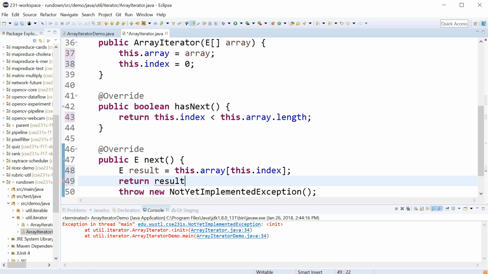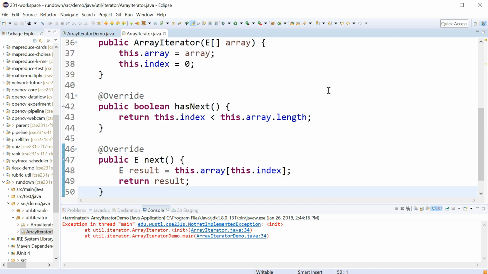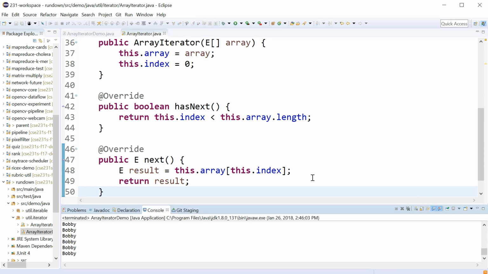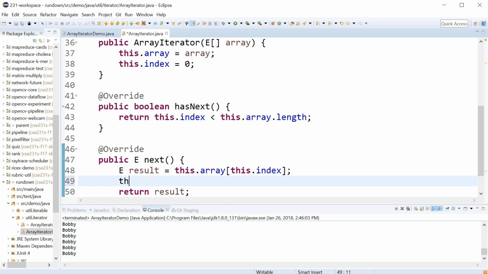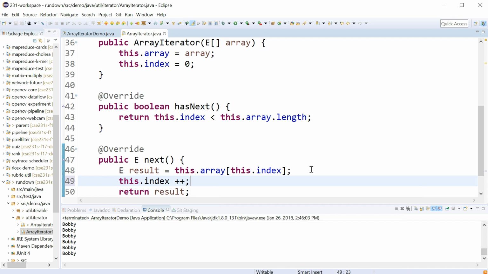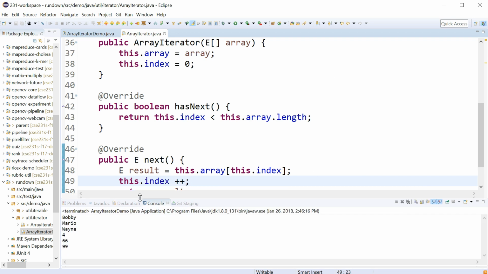Now, if I do this, it's going to have an error when I run it. Right? So if I run this, you see it just stays stuck on Bobby forever. That's because I didn't increment index every time. So if I say this.index++ here, then it will work and we print out all of our values correctly.